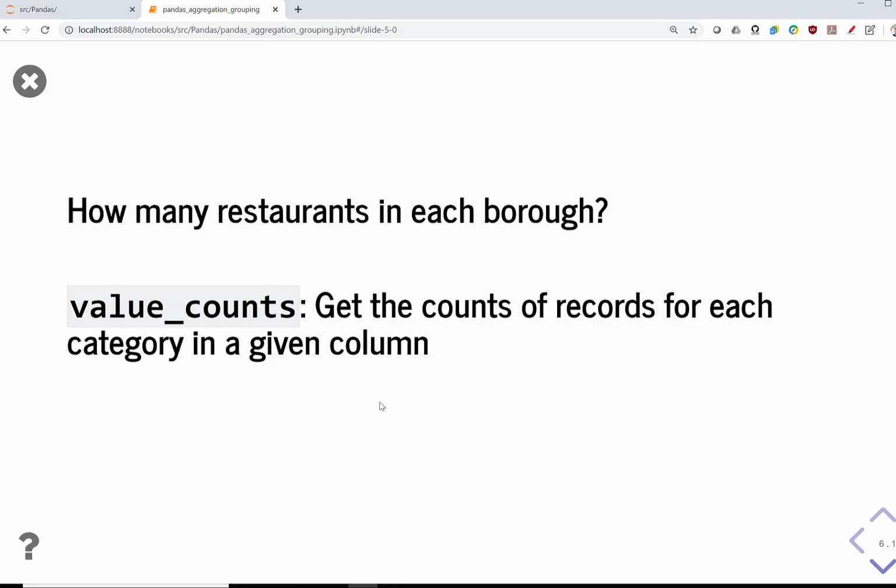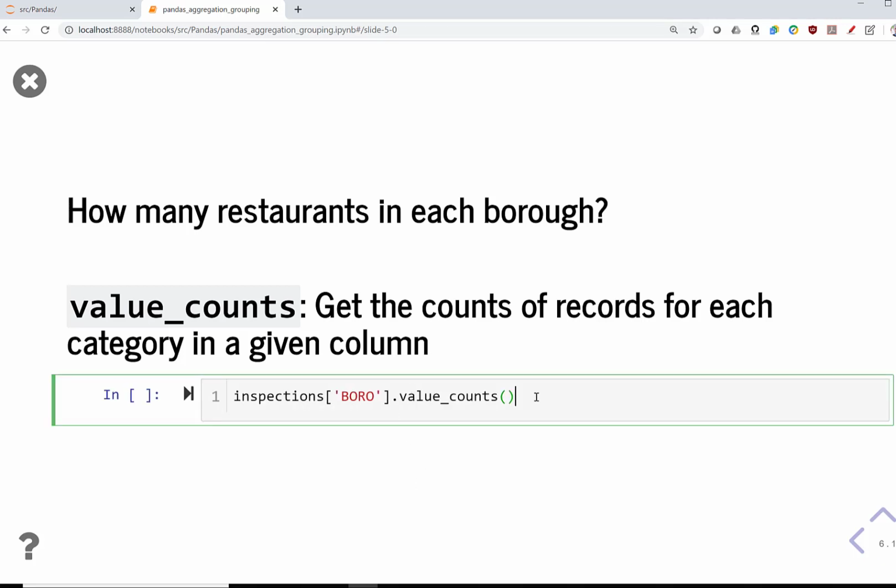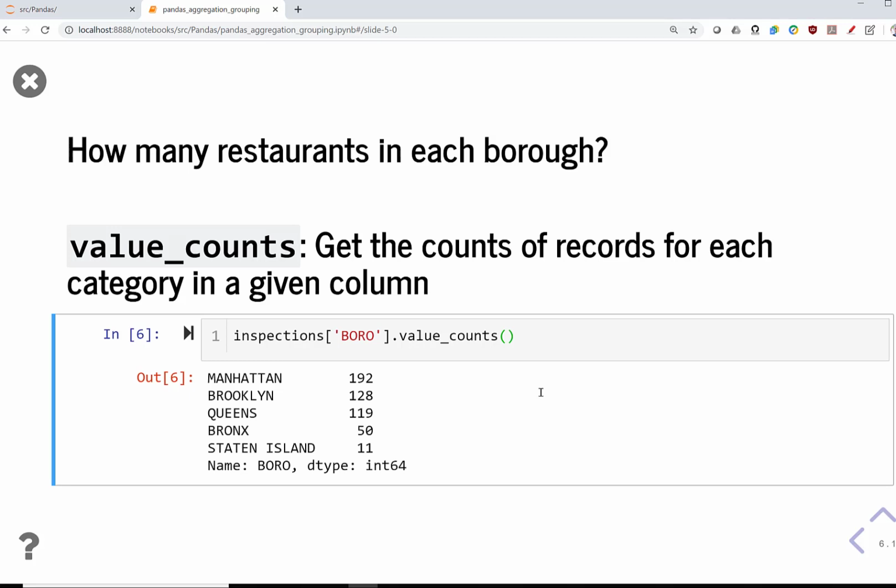So this is a very useful function to know about. So here's the call to the function, and I'm just calling it on the borough column. Again, the square bracket notation is to refer to a column, and I do value counts on the column. So let's execute this, and this shows that for this particular data set, 192 of the 500 records are Manhattan, and then 128 in Brooklyn, and so on and so forth.